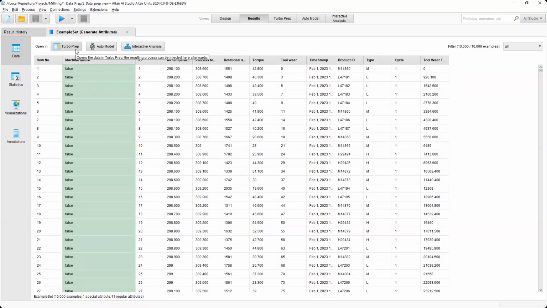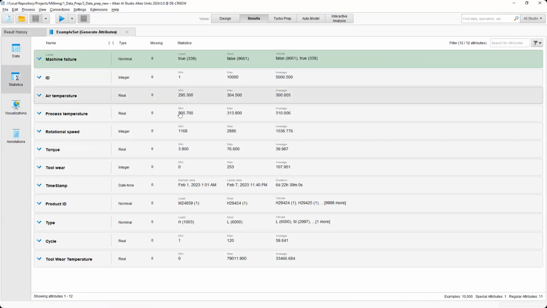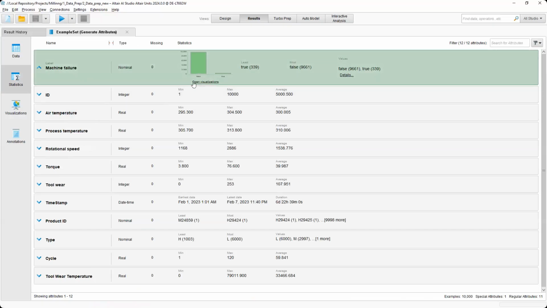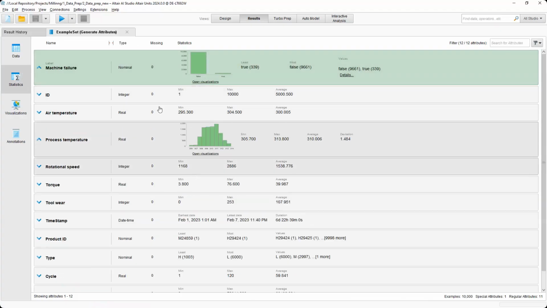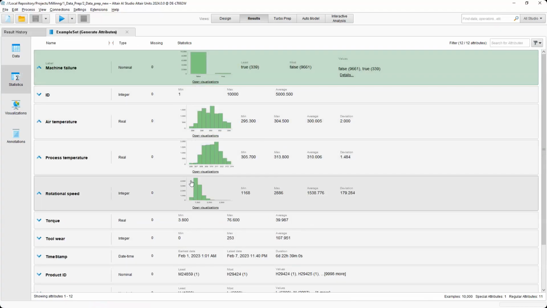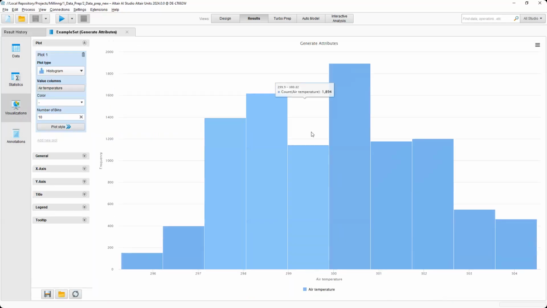For a root cause analysis, the first step typically is to check how many of those events we have. We have 339 events where the machine is going to fail and 9,661 where it's not going to fail. Just checking all the distributions, min, max, and so on, is still super hard for understanding root causes. What might already help is checking the data in more detail.